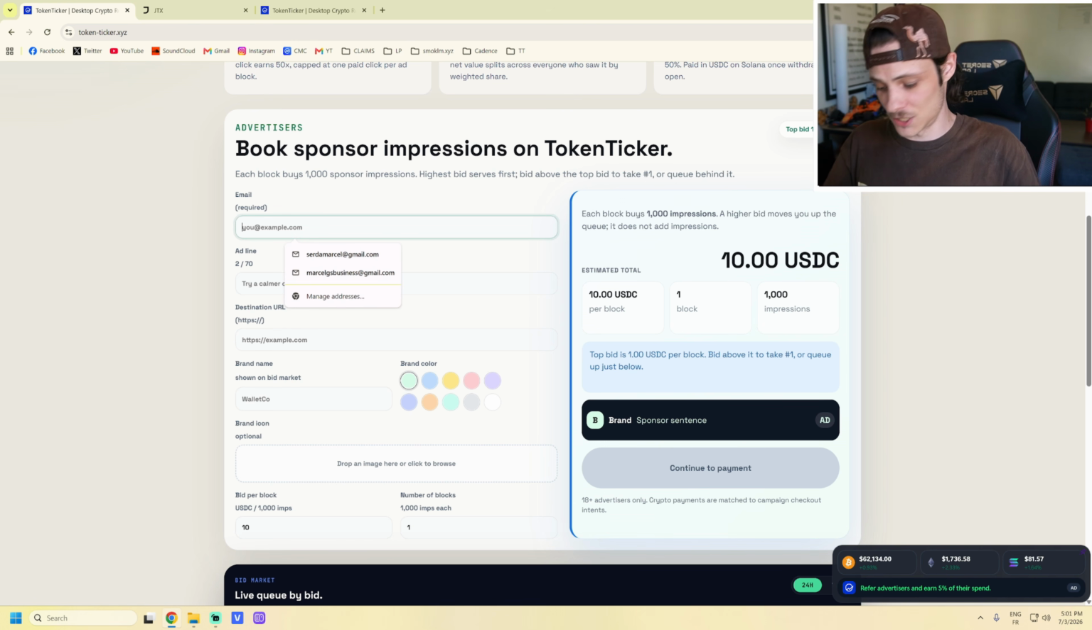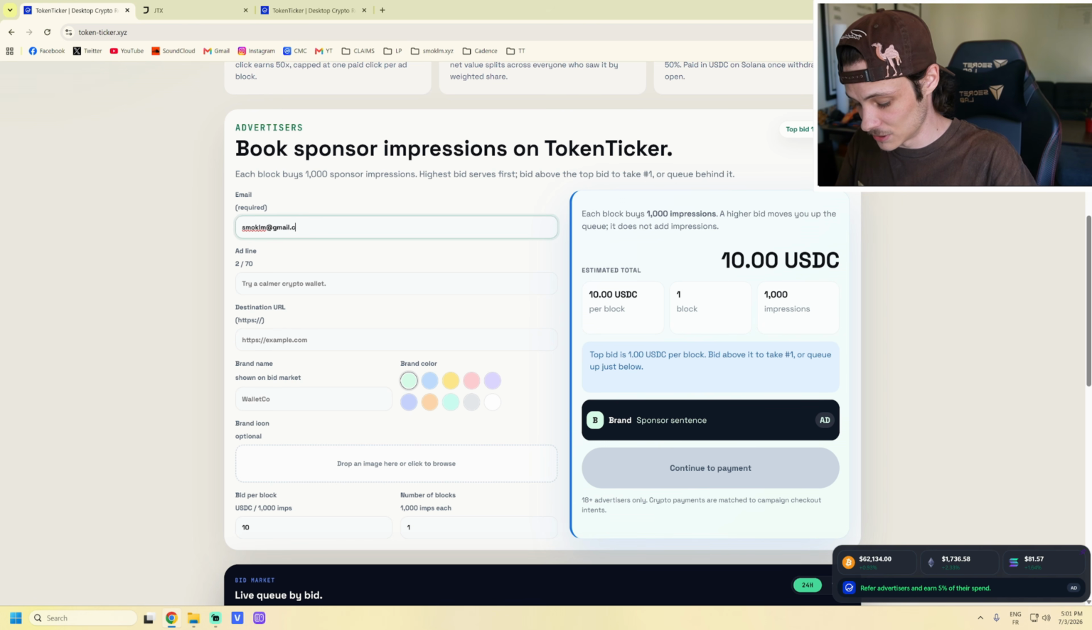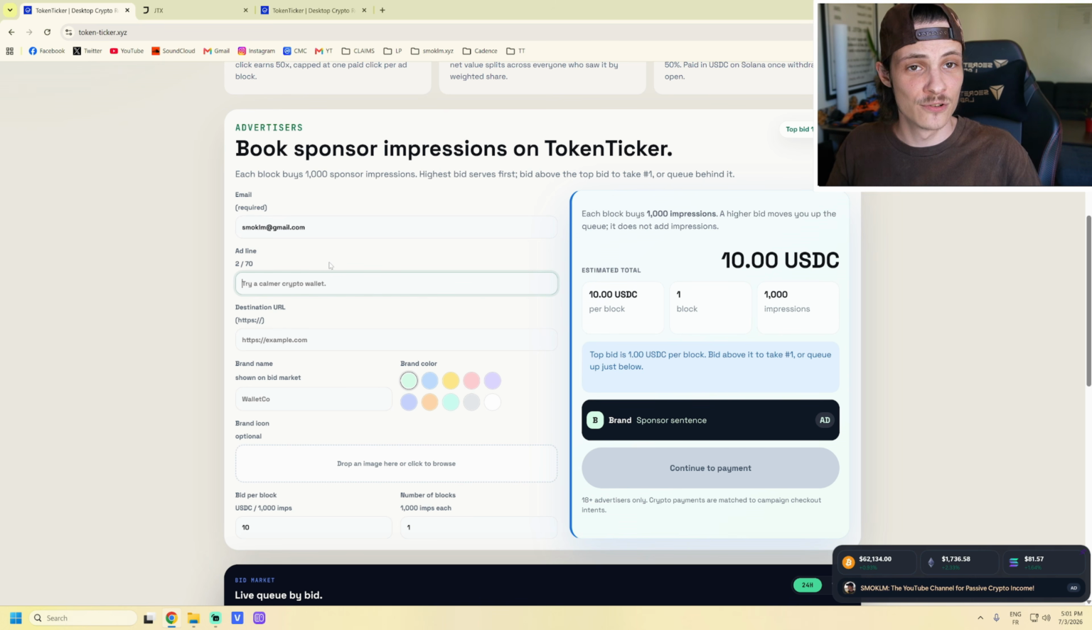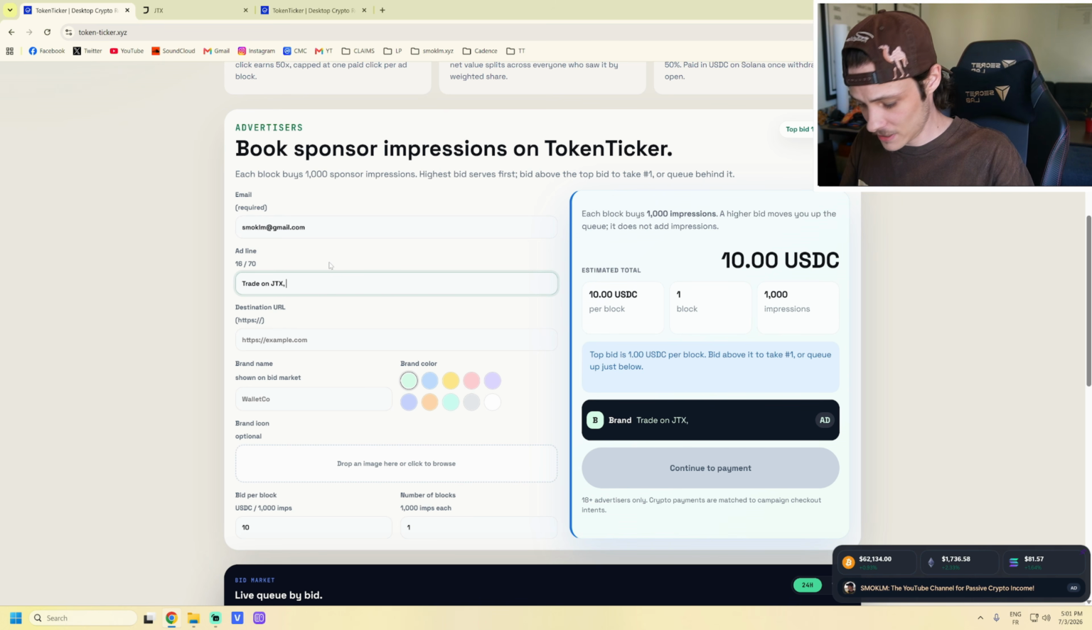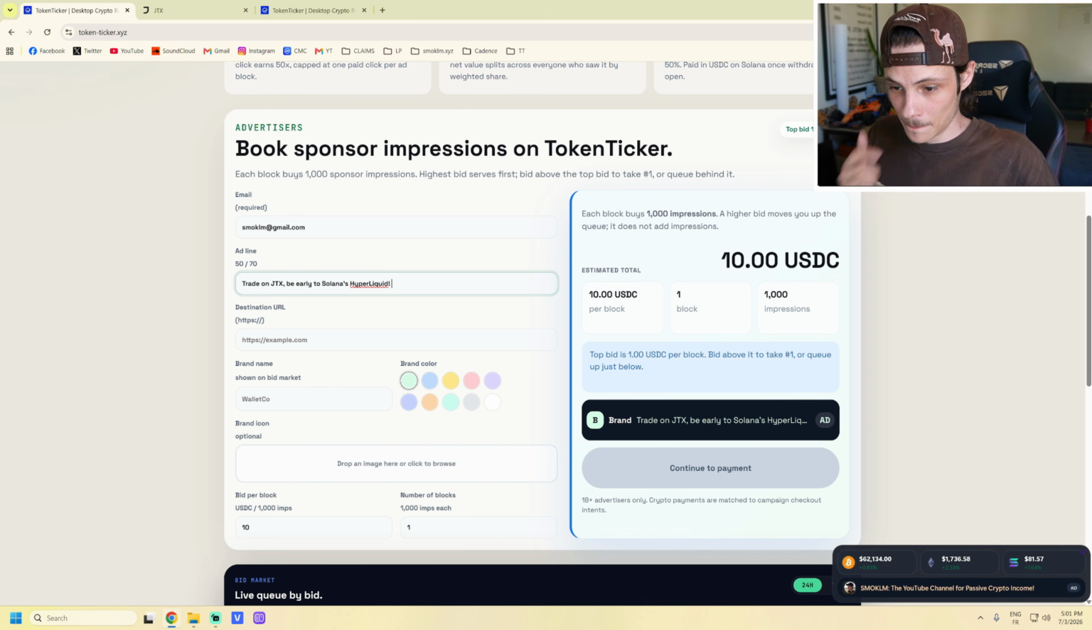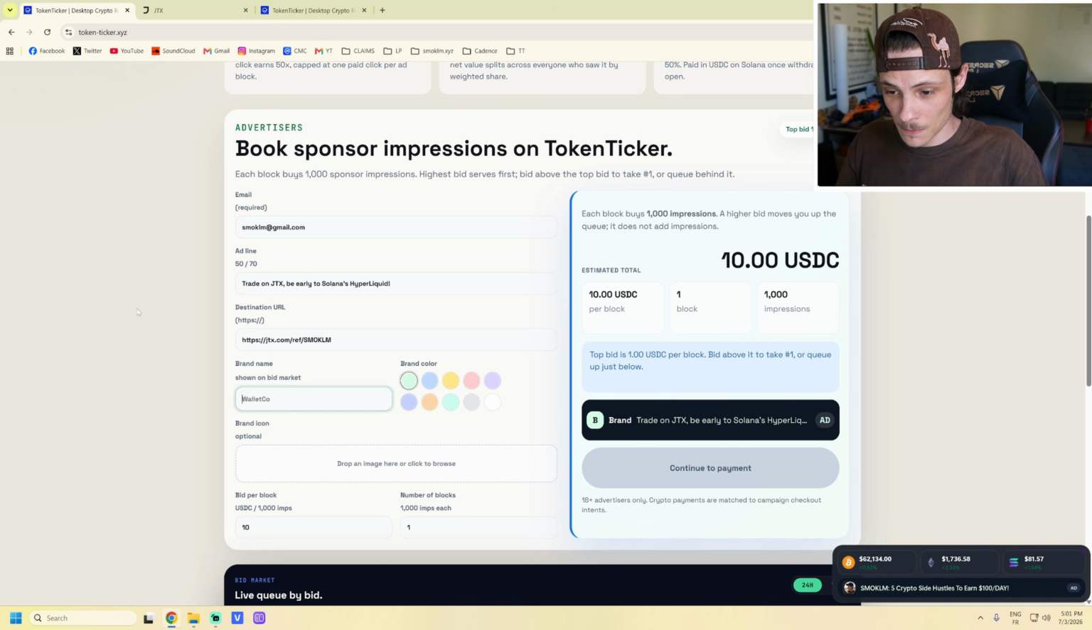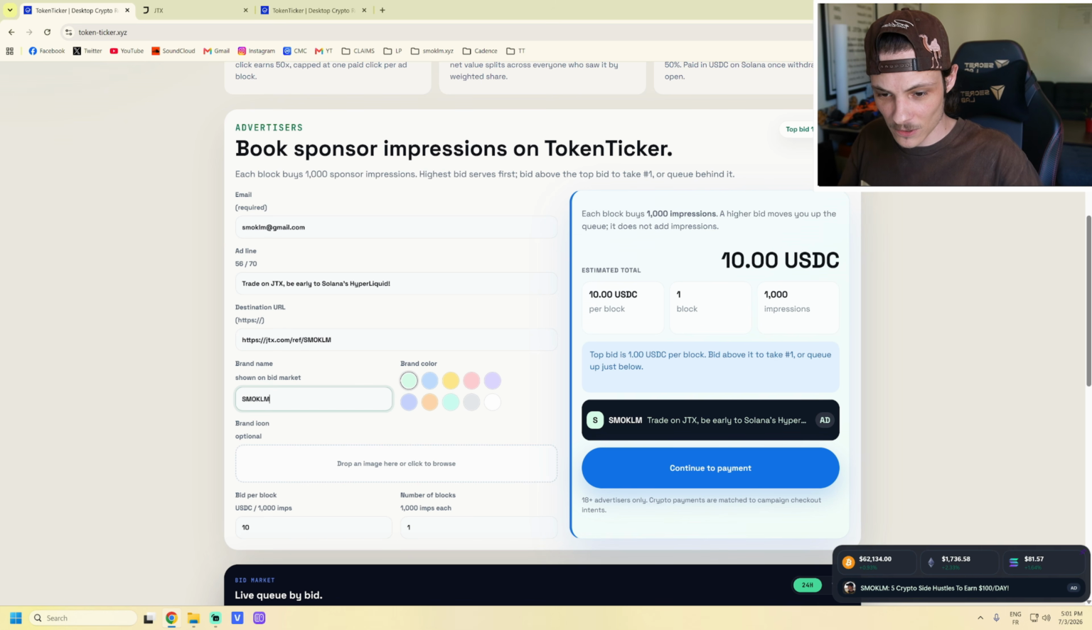Now, here's what it's going to ask you. First of all, simply enter an email. Secondly, your ad line. I'll go with trade on JTX, be early to Solana's hyper liquid. Bam. Then destination URL, I'll paste in my referral link. Brand name, I'll go with Smolcalm. Then I can choose my brand color right here.